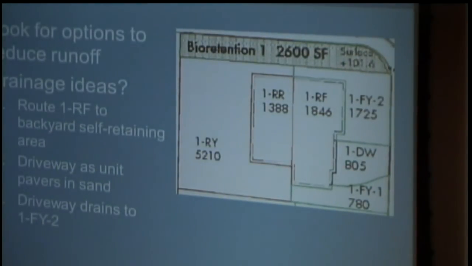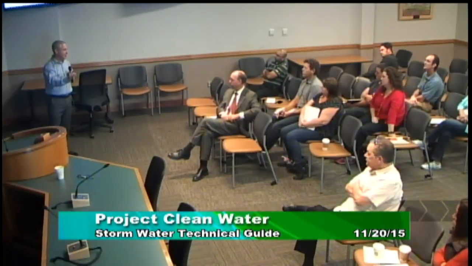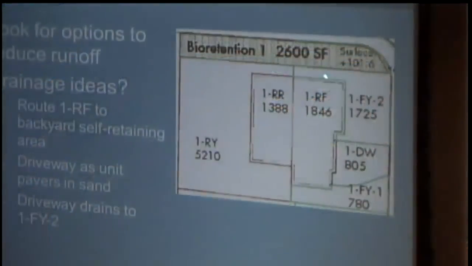Maybe we could drain that to a self-retaining area also. Initially I thought, well, maybe we could put it in the backyard. And I'm kind of glad that I thought that initially, because it raised the point from some folks that said, we really want our stormwater management out in front where we can see it as much as possible. So it's fine if you're going to drain the back of the house to the backyard, but how about if we drain the front of the house to the front yard? So let's say we take this 1,800 square foot front of the house, and instead of routing it to bioretention, routed it instead to this 1 FY2.